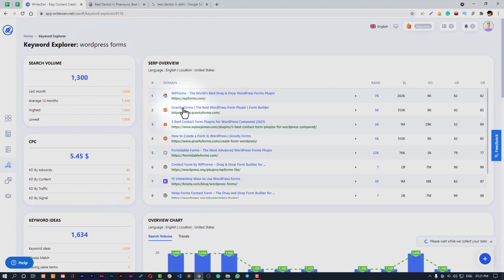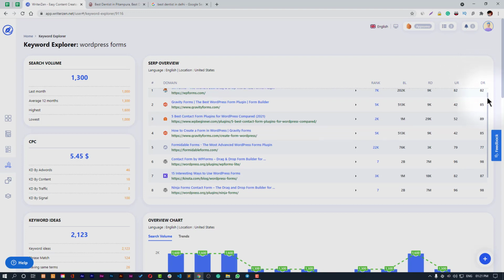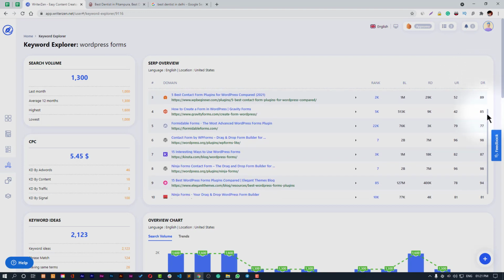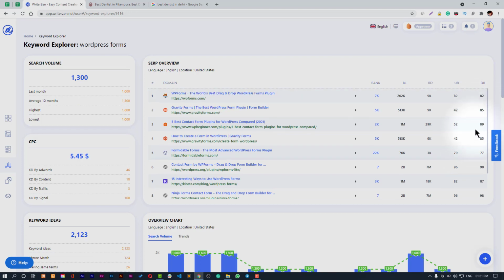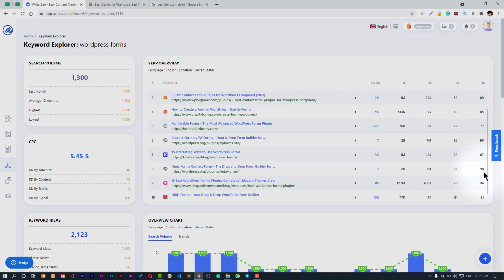And here is the overview of your competitors which are ranking for that keyword, and it will show you their backlinks profile, their ranking on Ahrefs, their referring domains, their URL rating and their domain rating, right? And this gives you an idea of how competitive this keyword is, because of the domain ranking. You can see it's pretty high.